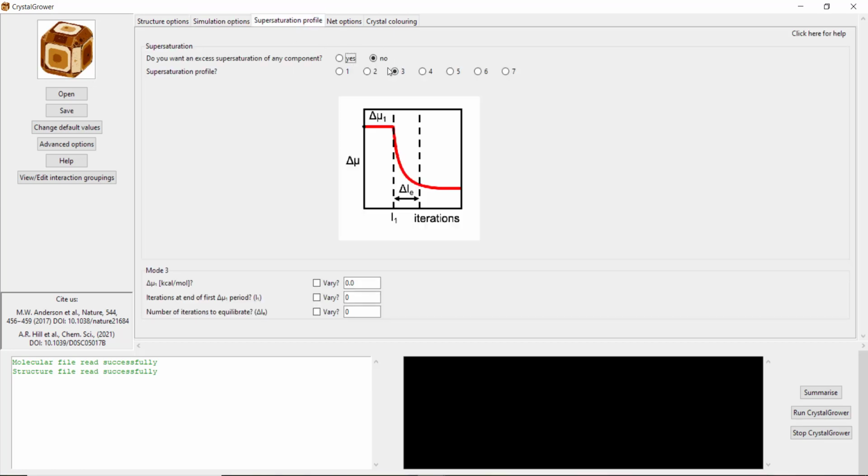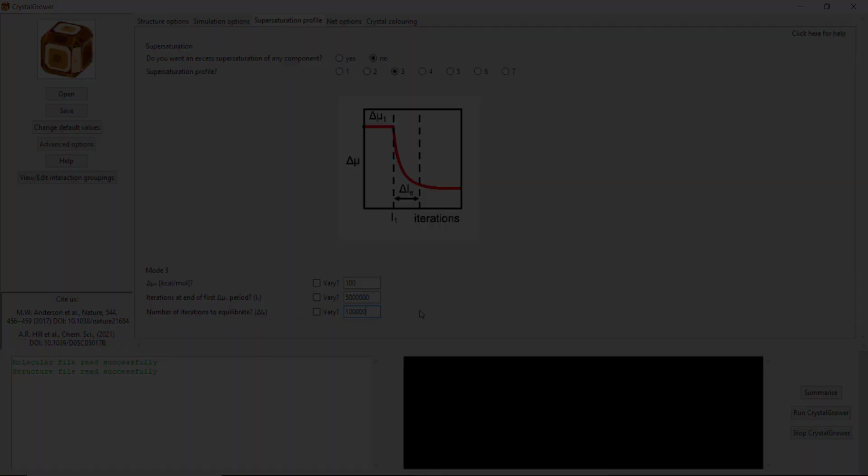I'll run in supersaturation mode 3 to find the equilibrium point. And I'll set my driving force to start with as quite high, as 100, just to make sure it nucleates. Half the simulation, so 5 million iterations at high supersaturation. And then 100,000 iterations to reach equilibrium.